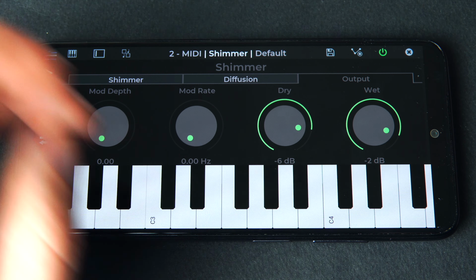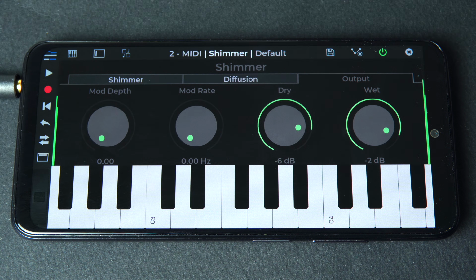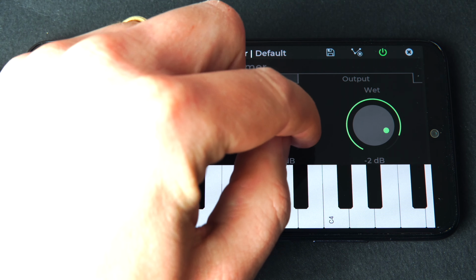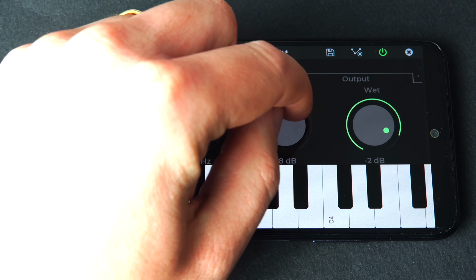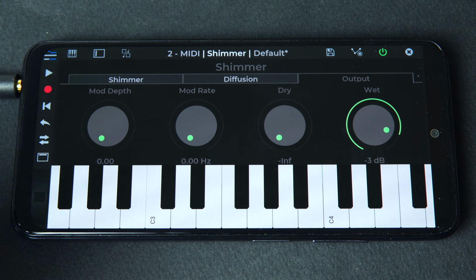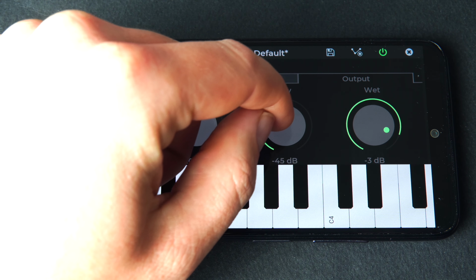Let's select the Output tab. The dry value here controls the volume of the unprocessed input signal. Wet sets the level of the processed signal. So as we play with the wet and dry values here, they're really the main mechanisms to adjust how much shimmer you want to add to the track.